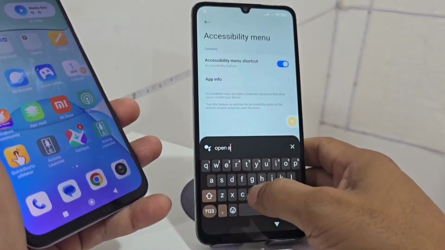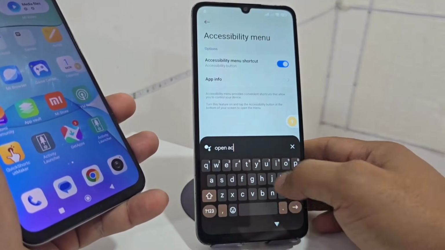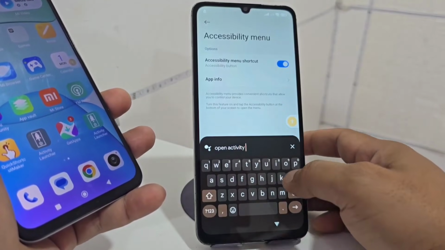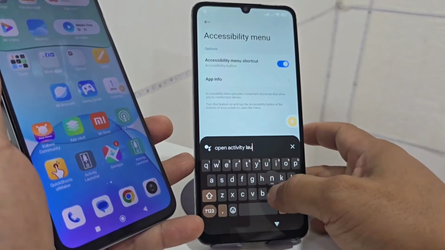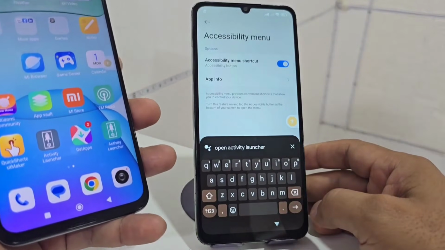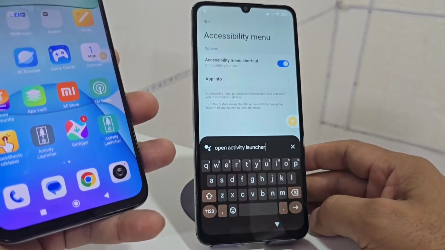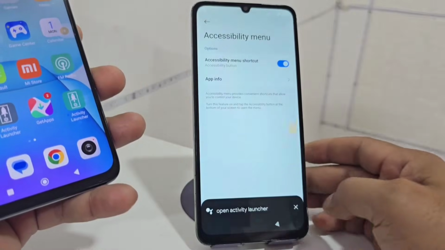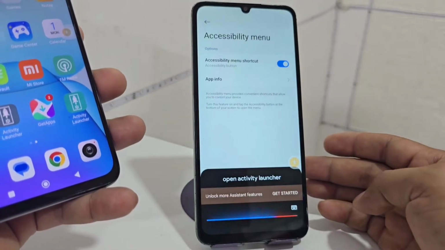We are going to write Activity Launcher, and we are going to click on Search. We are going to click on Search so that the applications that are installed give us access. We click on Send, and we are going to see if it opens. We are going to click on Next. We are going to wait for it to open.